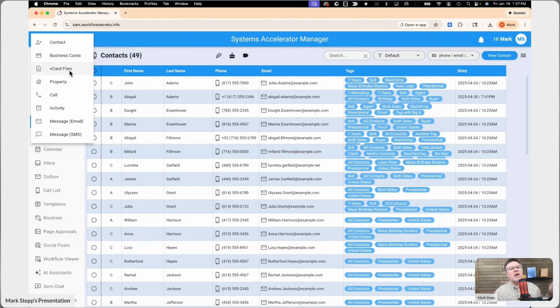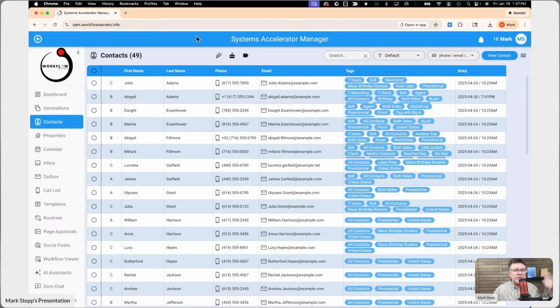We can bring them in by vCard. We can do importing through CSV and other sources, even email import. So maybe you've got lead magnet type stuff on other sites, like realtor.com, different types of web pages, where if somebody fills out a form, that lead comes to you. Well, you can have it forwarded to a special email address that is for your contacts, and have that contact automatically imported into the system.